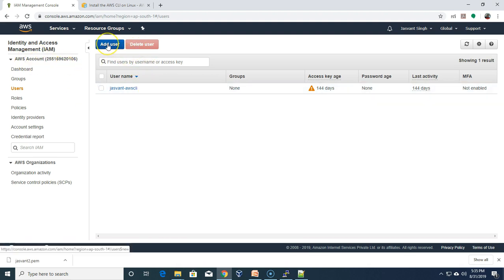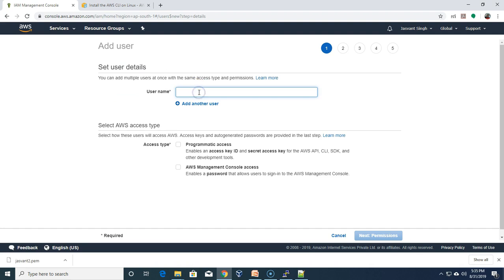So you can add users. I am going to add a user. Enable password allows the user to sign into the AWS console. I don't want them to log into the AWS management console, so I am not going to generate a password. This is programmatic access, an access key ID and secret access key.